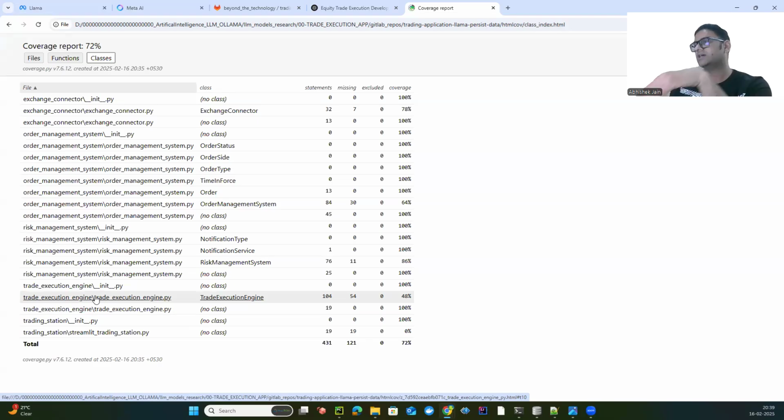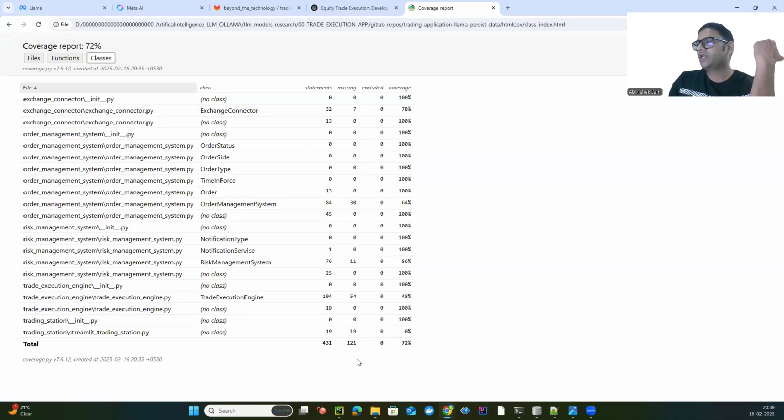So you can just go there and create those files. If you just see, the total number of lines missing is 121, right? And the coverage which we have is 72%, right? So the total coverage based on the tests we have written seems to be 72% overall, but still that is not good as per the standard, right?